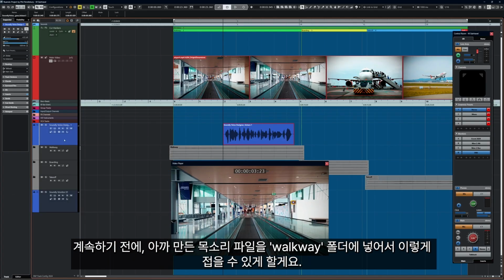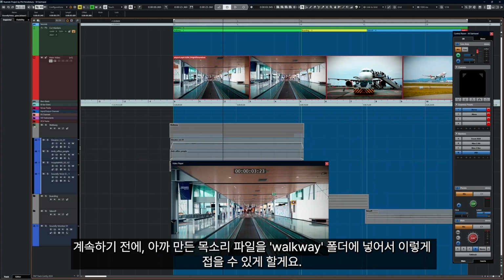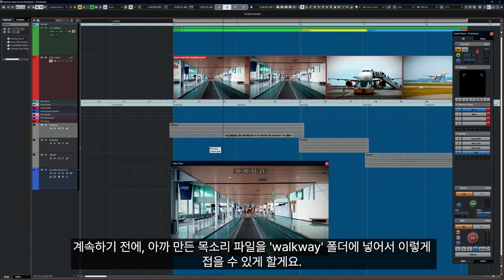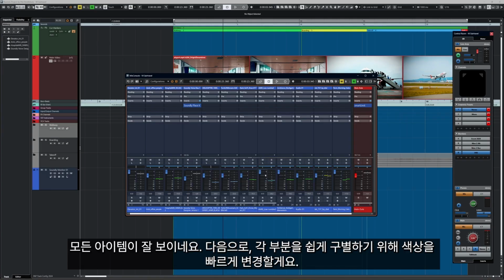So before we carry on, let's just put that voice down into the walkway folder that we made earlier so that we can kind of expand it like that. And we'll bring up the mixer. We don't need the video for the time being, and you can see that all the items are all there.